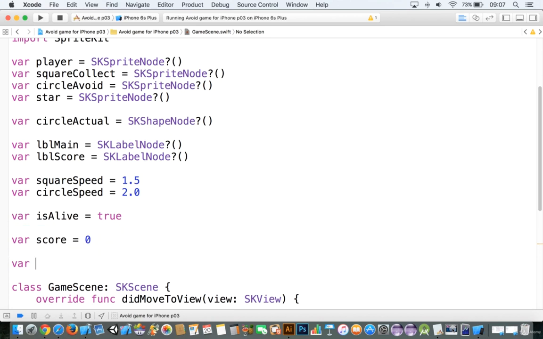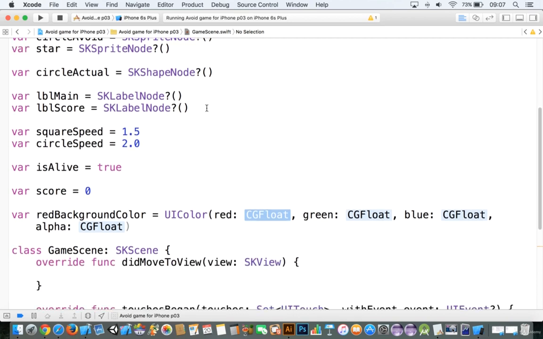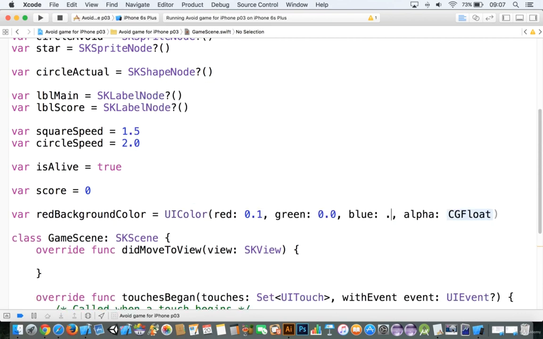We'll add in the variables here to keep track of the player's color. So we'll say this is redBackgroundColor, and make that equal to UIColor. And we're going to add an RGBA value. So you can scroll down and find the RGBA value. And we'll make this 0.1, 0.0, 0.0, and then 1.0. The alpha is the transparency. Now, we're going to theme this later, but this will work for now.